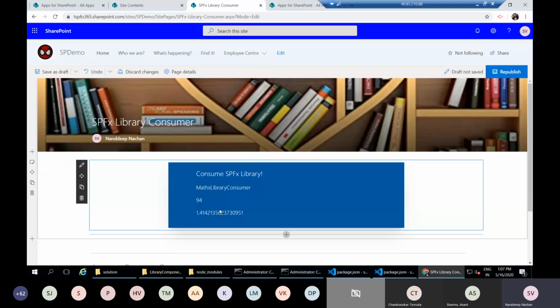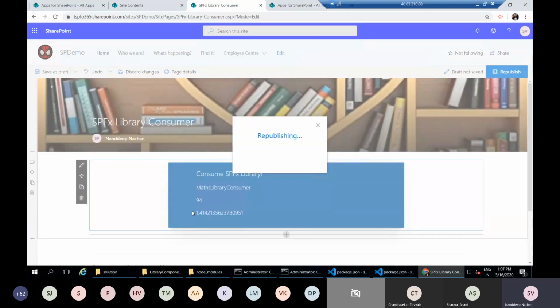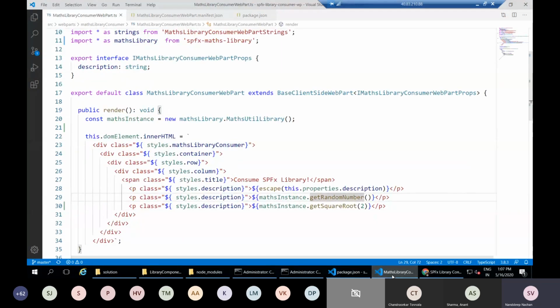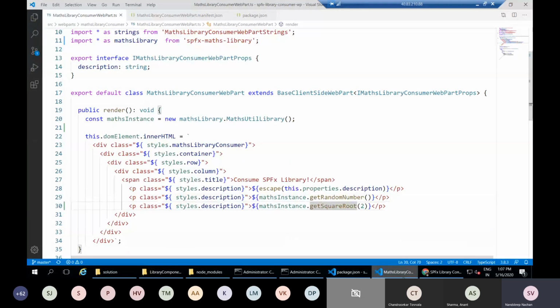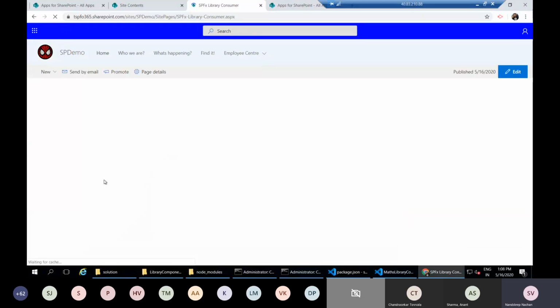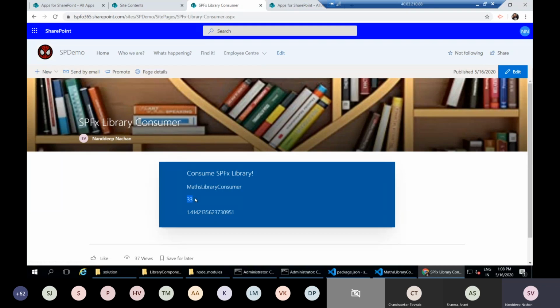Now you can see that it is able to make a call to a library component. The first call was to get the random number, which is right now 19, and the next call was to get the square root of 2, which is 1.41. If I refresh this, it will generate another random number between the range of 1 to 100, but the square root will remain the same.